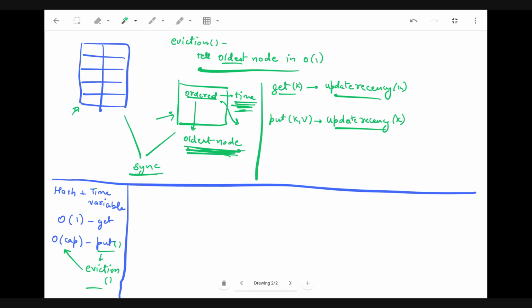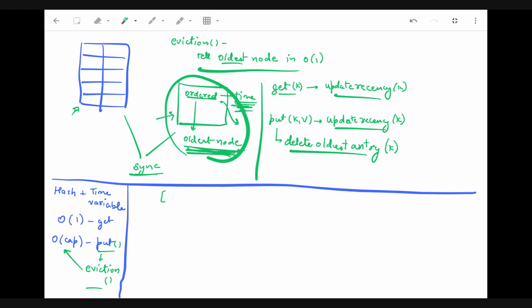And another thing put does is the eviction, right? So for eviction, what we need is to be able to tell our time data structure to delete the oldest entry. Okay, so these three operations need to be supported by a time data structure. Now let's say, what if I just maintain a list as my time data structure and say that the 0th node is the newest node and the last index is the oldest value in our table. Okay, so can we do update recency with such an array?